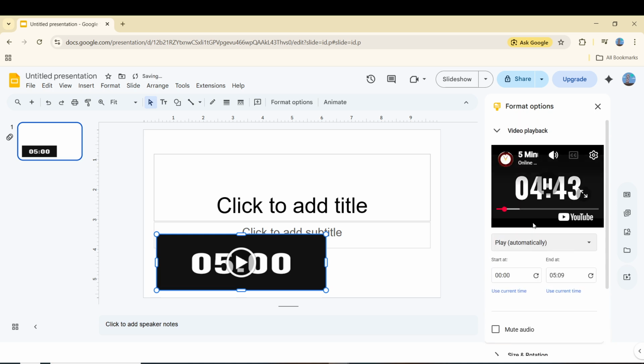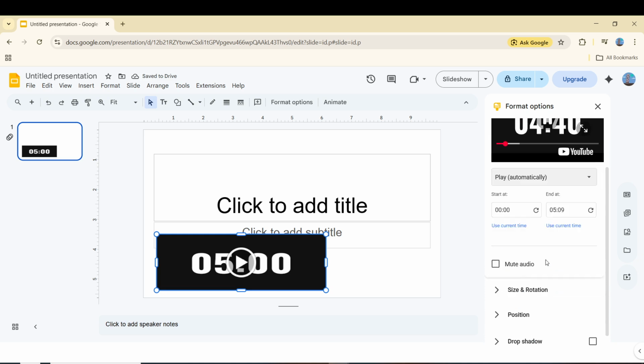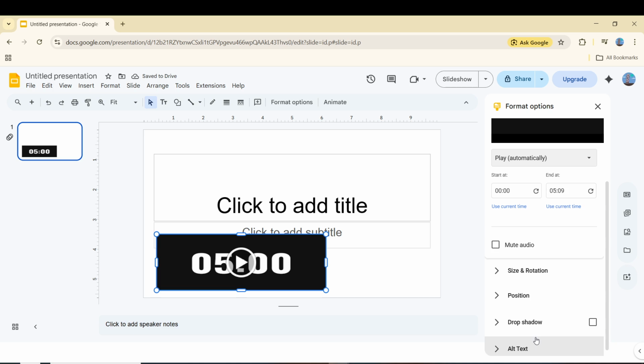After that, your timer is ready. When you present, the timer video will play based on the playback option you selected, helping you keep the session on schedule. And that is all there is to it.